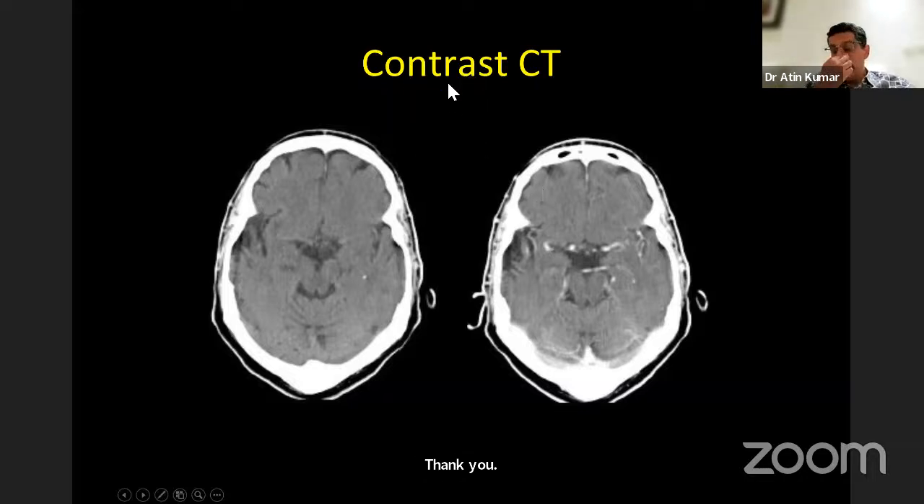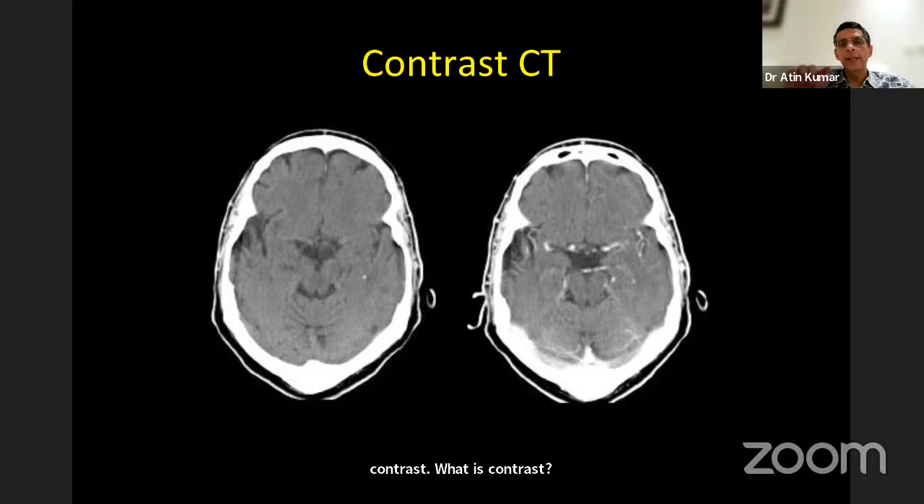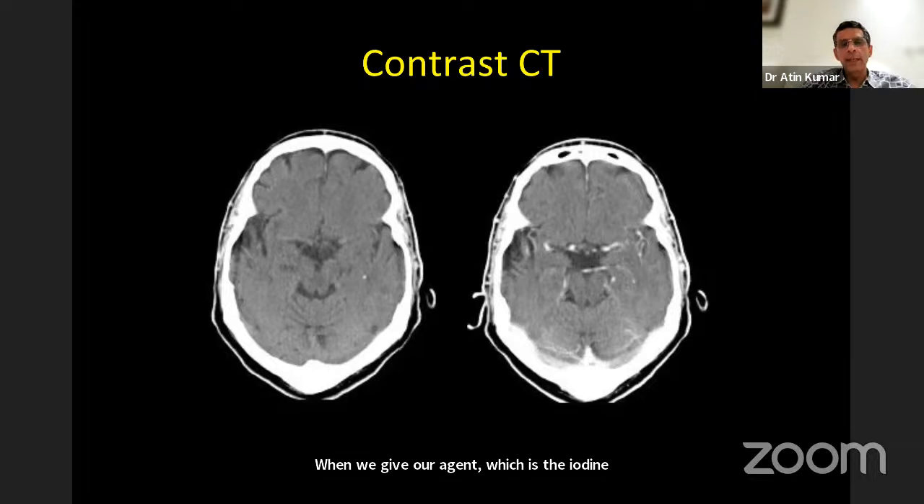Sometimes we need the help of giving contrast. What is contrast? Contrast, as you can see by the English word, is something which gives a contrasting density. In layman's terms, we call it a dye, which we give. When we give an iodine-containing agent in a CT scan, it goes into the vessels and then leaks out into the tissues and appears bright on CT scan images, that is, it appears hyperdense. So contrast is something which brightens up the image.